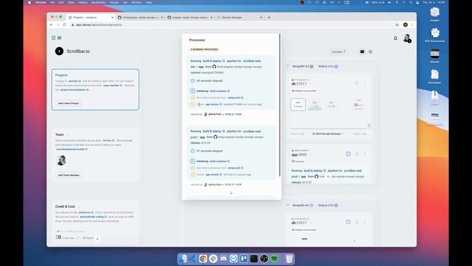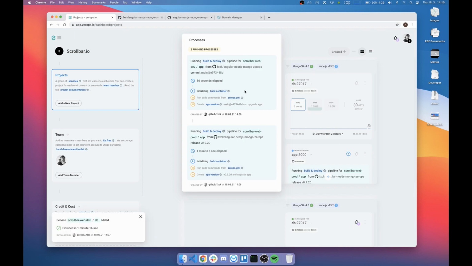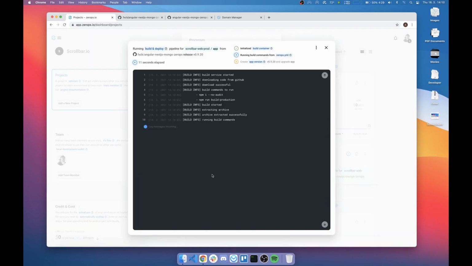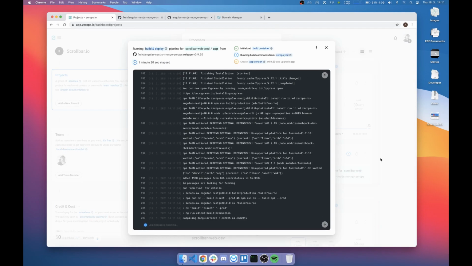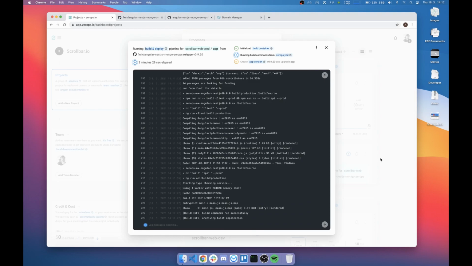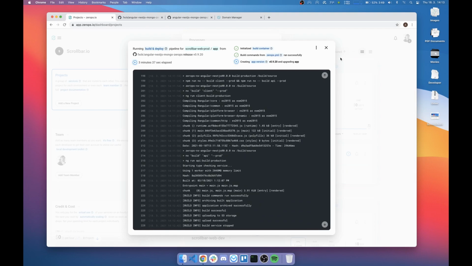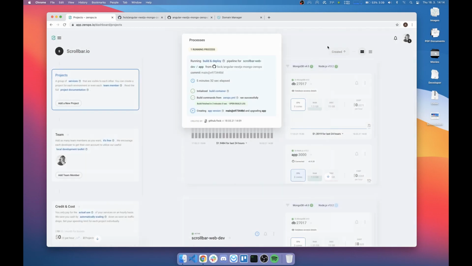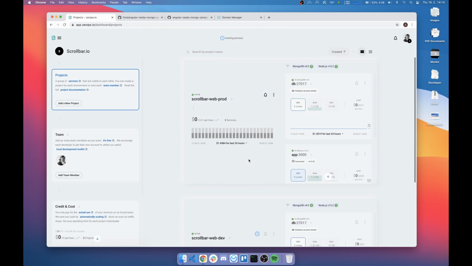After the deployment phase is done, Zerops will then start our application by running the start command we defined while adding the service. In case of our two applications, this whole process will take about 5 minutes. So let's just speed things up and watch the build log meanwhile. Okay, so the build and deploy pipeline is done for our production project and should be done for our development.